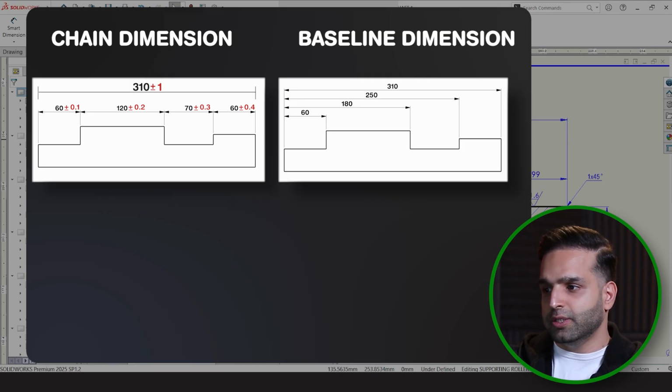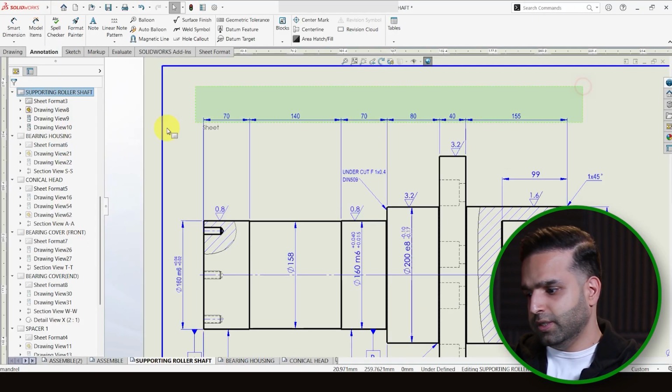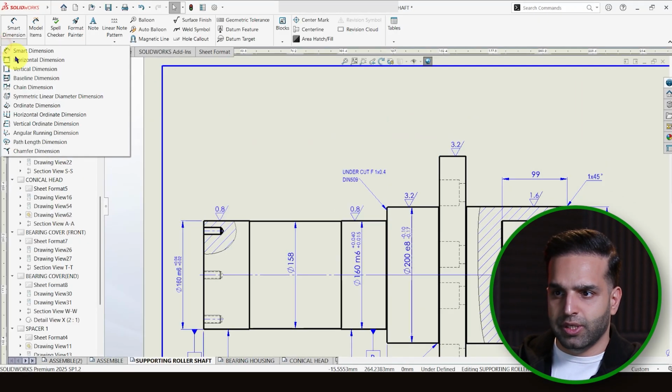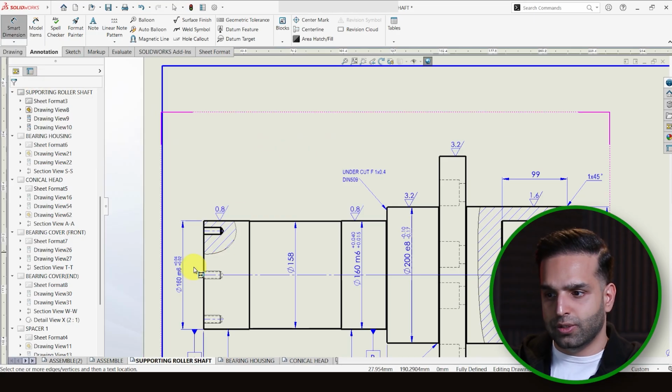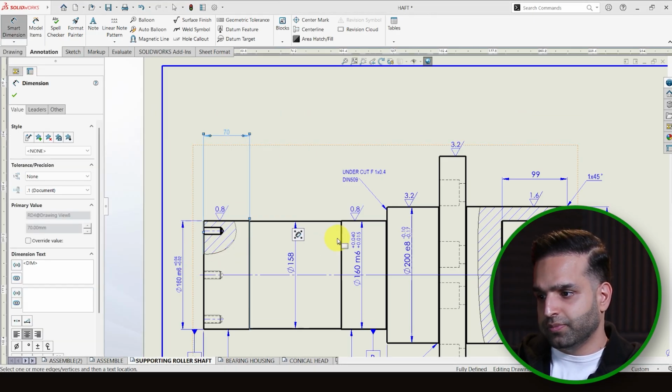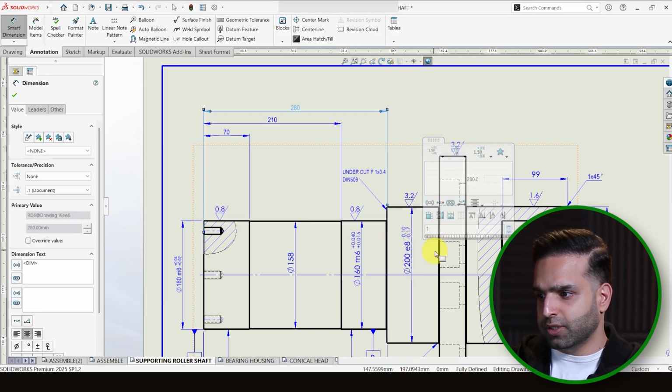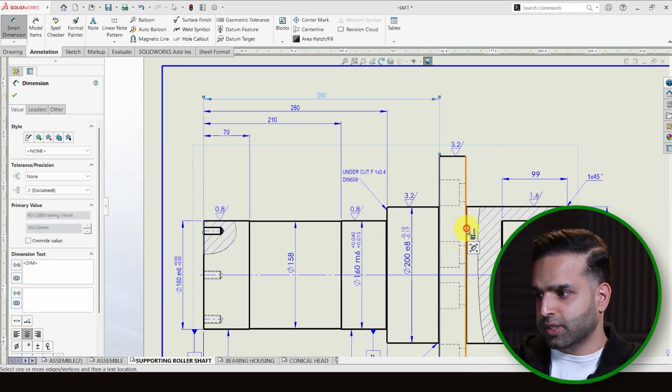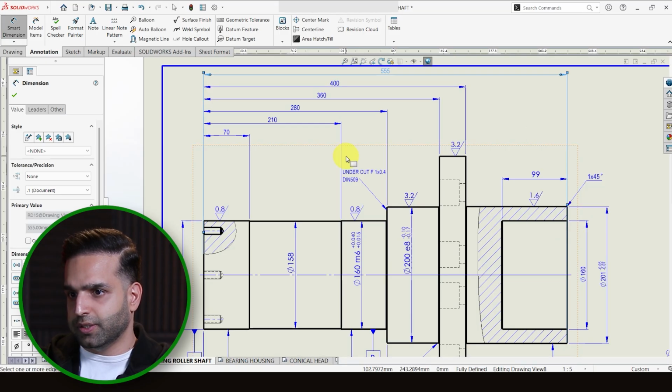If you want to prevent tolerance accumulation, you need to use baseline dimensioning, or sometimes called datum dimensioning, which is a method where all dimensions originated from one single common reference line or point, called datum or reference. So let's delete these dimensions, and from dimensions select the baseline dimension, and the first thing you need to do is to select the baseline and then add the features one by one. So instead of each feature being measured from the previous one, they are all taken from the same baseline, just like this.